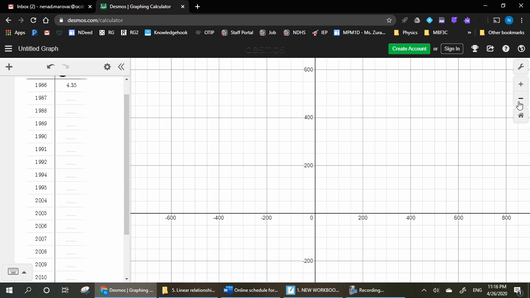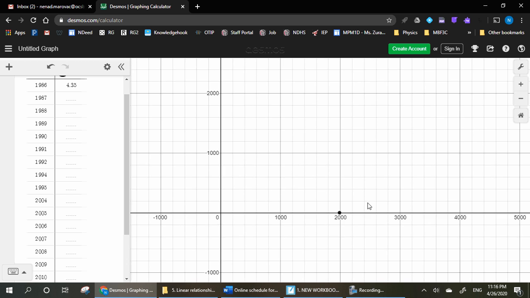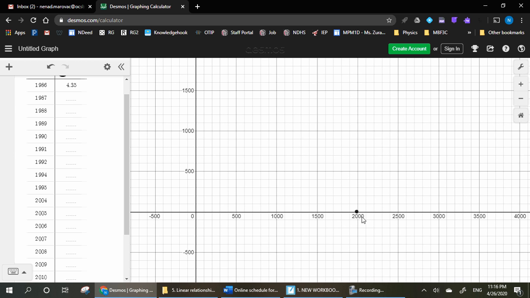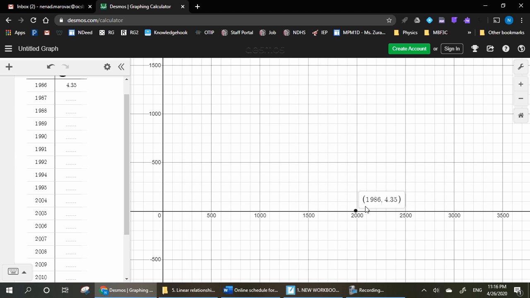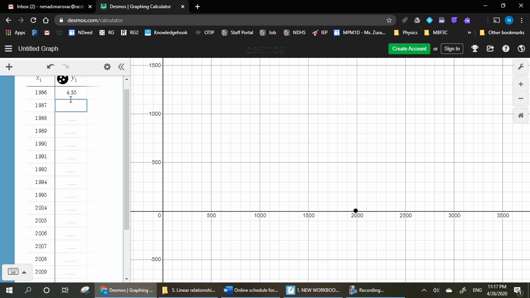And you can use this button as well, but I am zooming out with my wheel, and you can see there's a point here. It's 1986, 4.35, super small. So I mean, you'll just have to zoom out and kind of search for them. Next one is 4.55, 4.75, 4.00 is just going to turn into 5, 5.40.